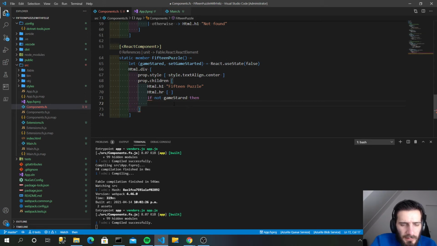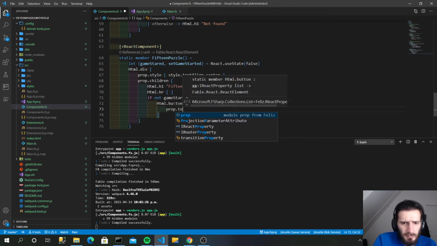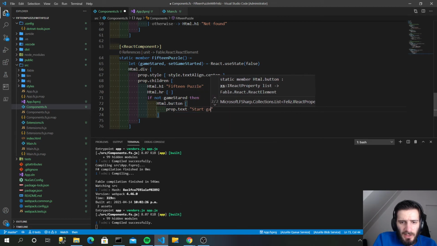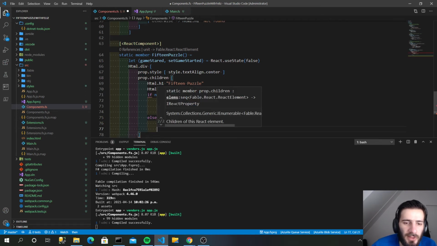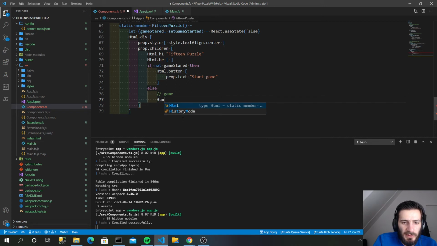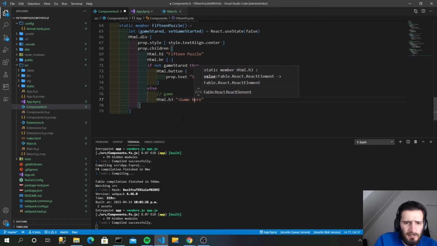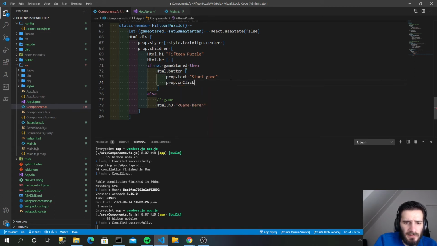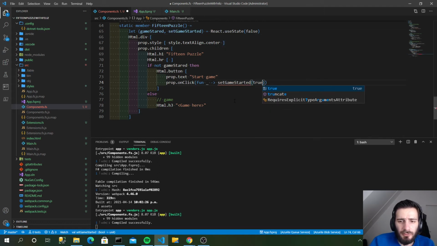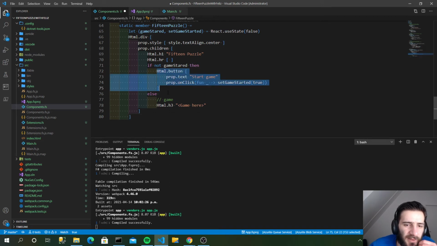And how do I do that? I don't want to indent any. Okay, whatever. HTML button, start game. Else, this is where the game is being rendered, right? HTML 3 game here. Okay, so start game, and once that is clicked, I toggle this one to true. Right, so once you click this button, you go into the game.